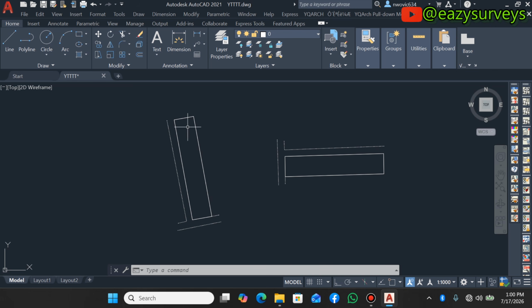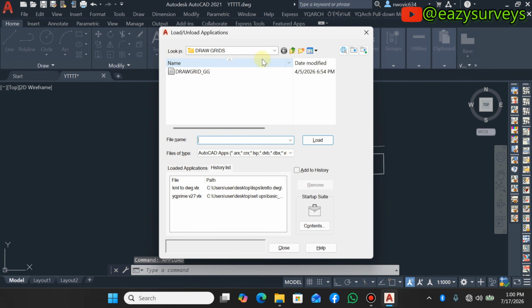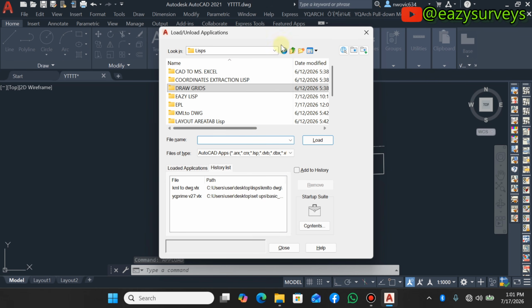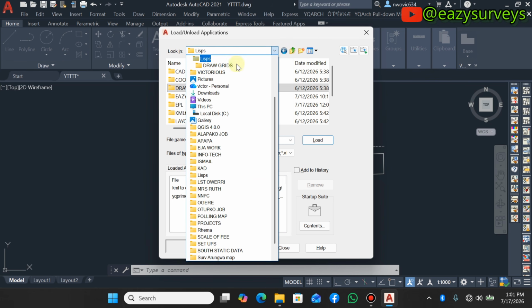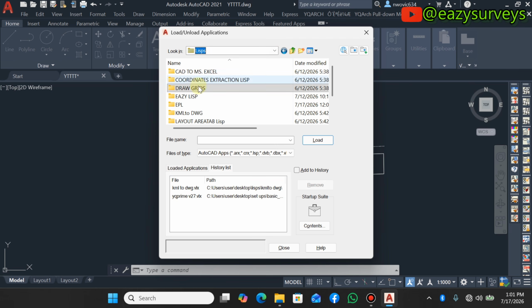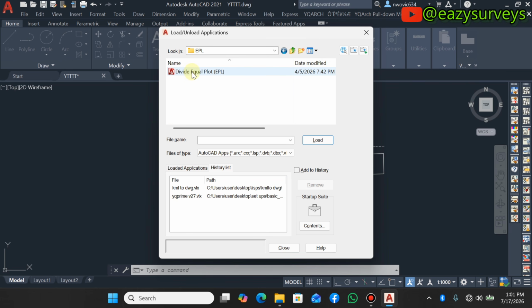After confirming your area, come to your command line, then load in your LISP tool by typing APPLOAD on your command line, then hit enter. You have to navigate to where you have your AutoLISP tool. I have it under my LISP folder here, on the desktop, and you can see here EPL. Open it. You can find this AutoLISP tool under my platform. It is going to be free in the next couple of days. For those who are watching this video firsthand, go ahead to download freely.